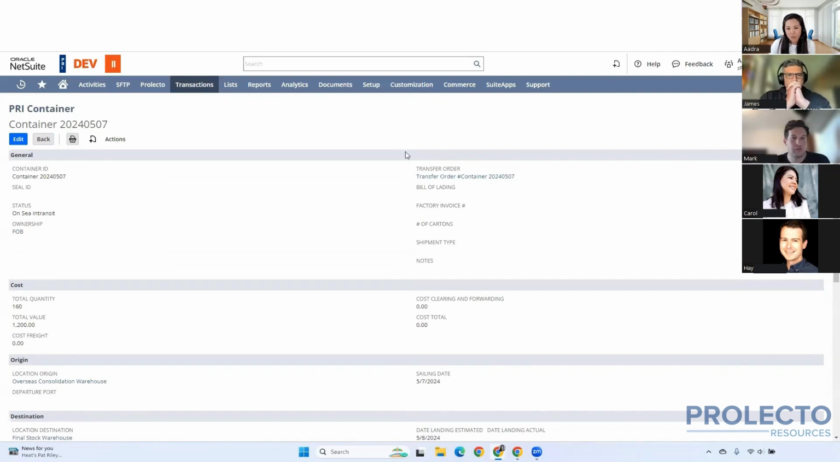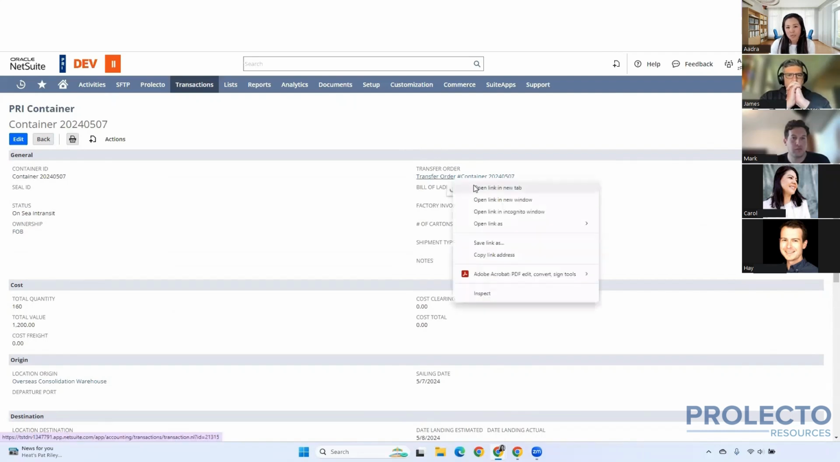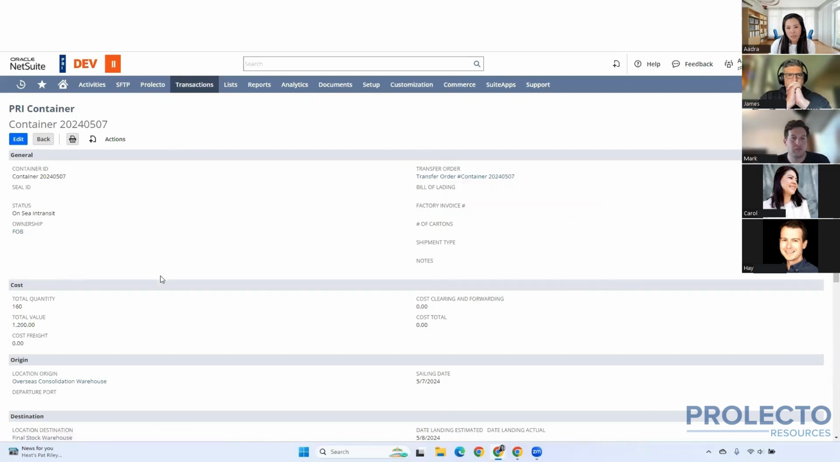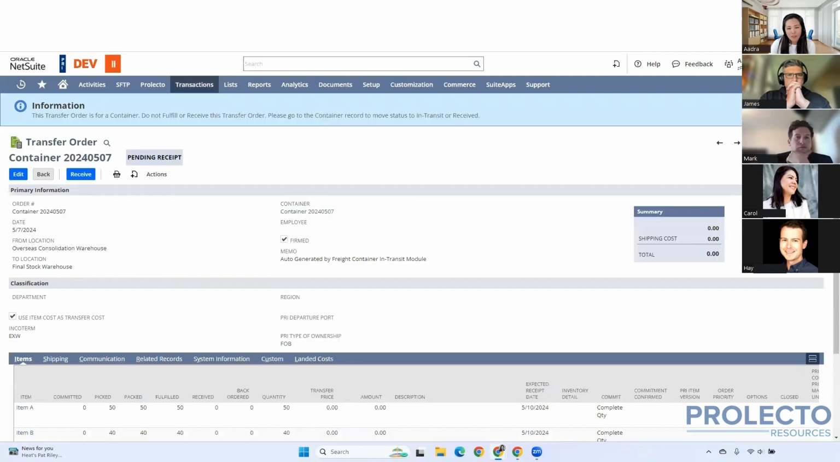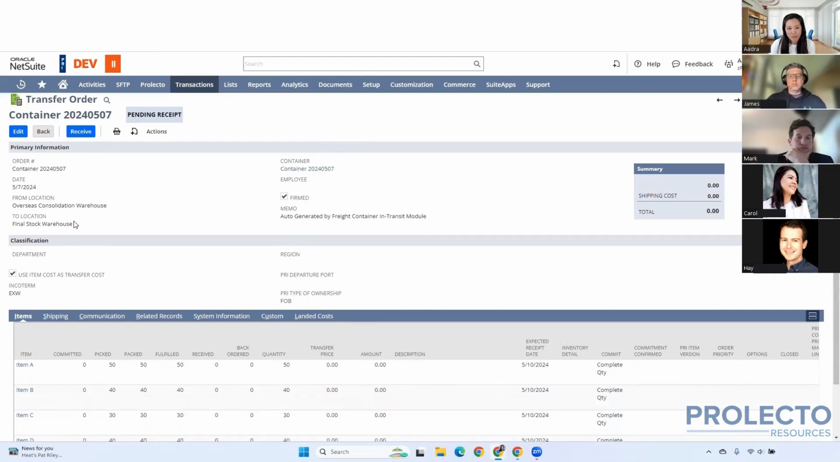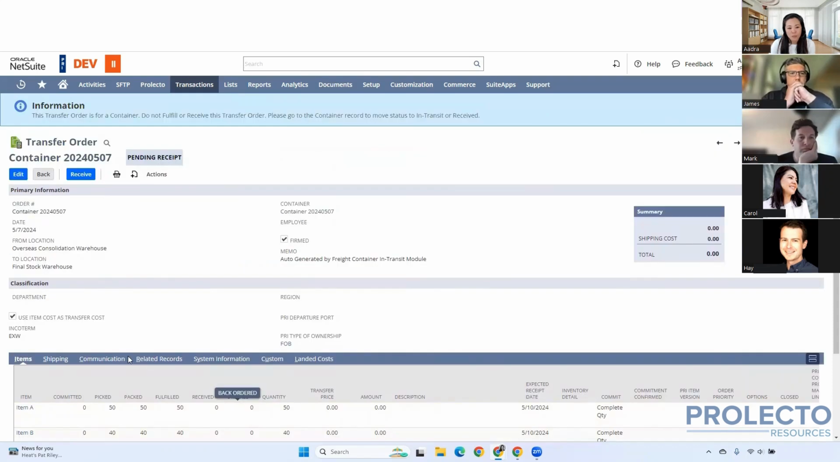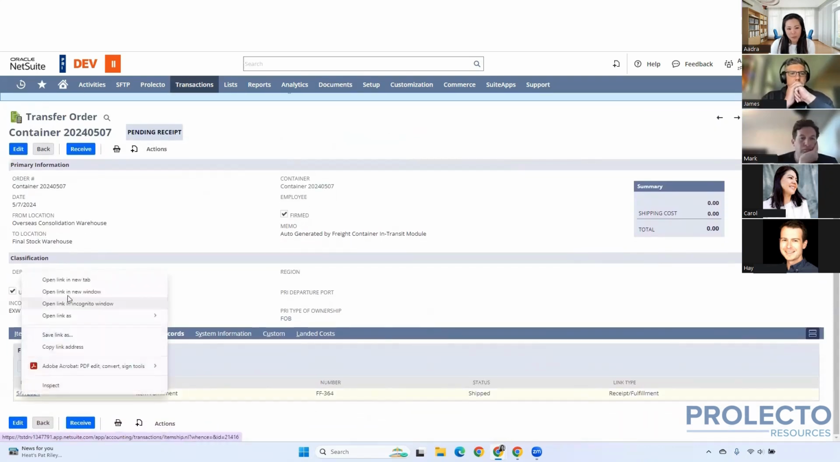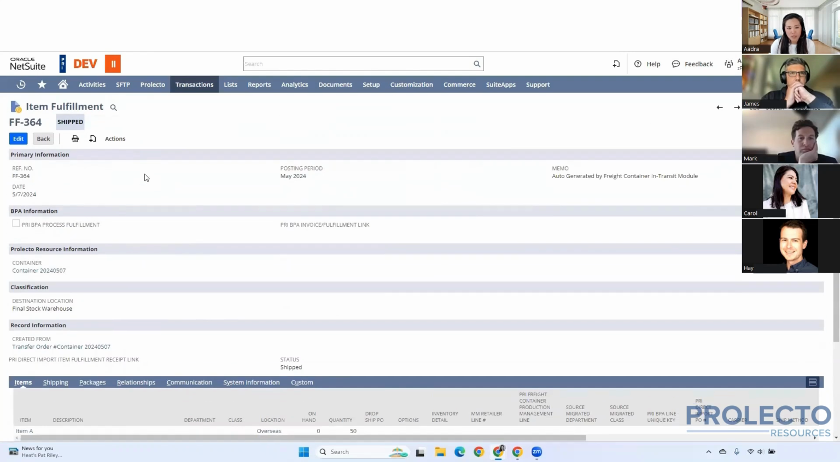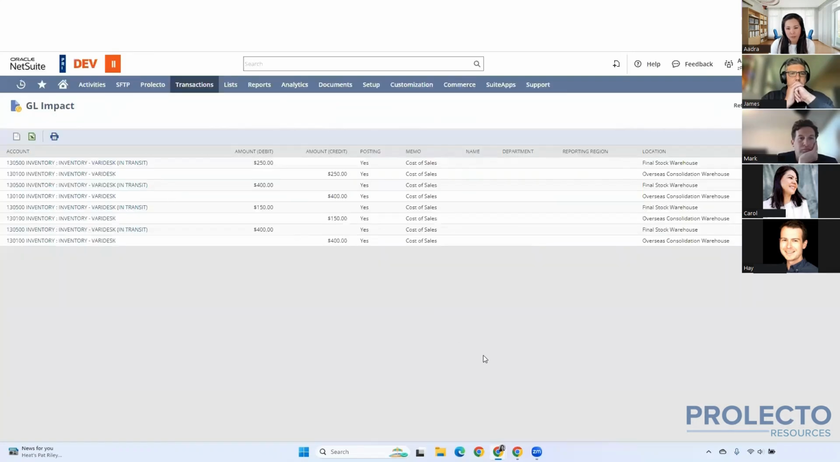Hayden, you wouldn't need to work with the transfer order directly, but I'm just going to show you what happens in the background. The goal is for you to interact with the container. But from a NetSuite record perspective, we created the transfer order, and that's the record that helps us understand where we're moving inventory to and from. Once I moved it to on sea in transit, it created an item fulfillment with the same date as the sailing date. I wanted to show the GL impact, because I think Mark was interested in this: now you have things moved out of the overseas location, and now it's in transit to the final warehouse.